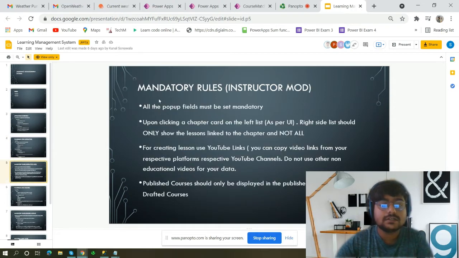These are the mandatory rules that the instructor needs to follow. All the pop-up fields must be set as mandatory, and when clicking a chapter card on the left list, the right-side list should only show the lessons linked to that chapter and not all of them. These are the rules that we maintain inside the application.